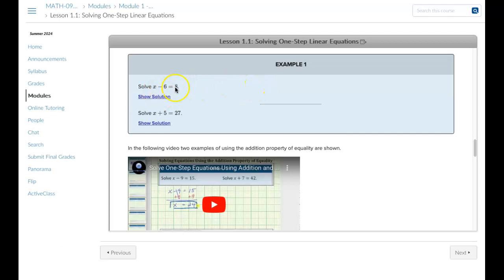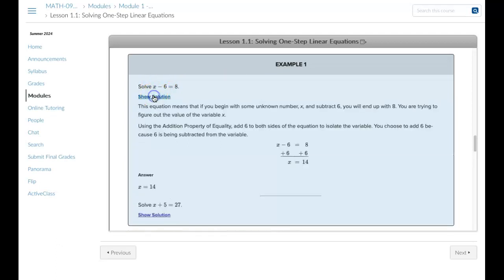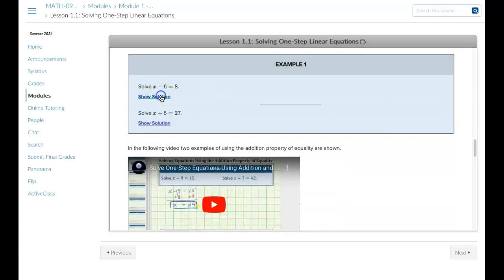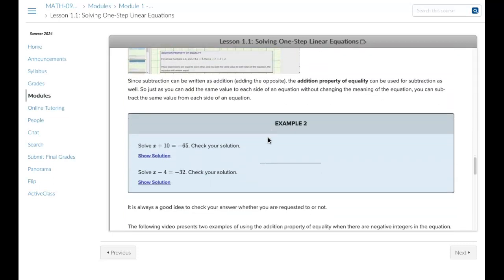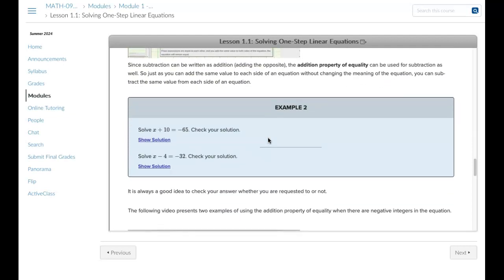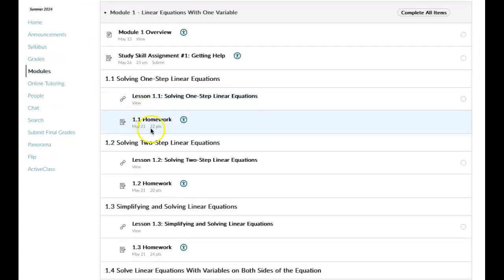And on these example problems, it's just something for you to be able to work through, and then you can click show solution and it'll show you how to get there. So that's just something to keep in mind on those. So make sure you go through each of the lessons, write some notes out about them, and keep that in a math notebook altogether. It makes it so much easier if you keep all of your math notes together. Right? And then after you do the lesson, then you'll go in and you'll click on the 1.1 homework and get the homework done.